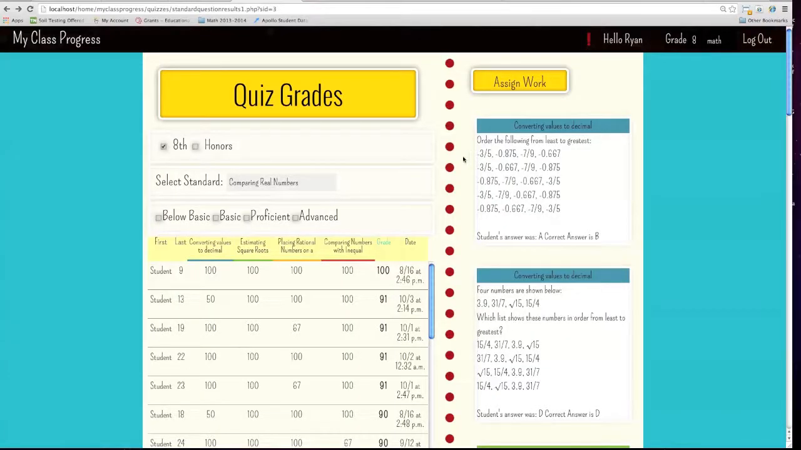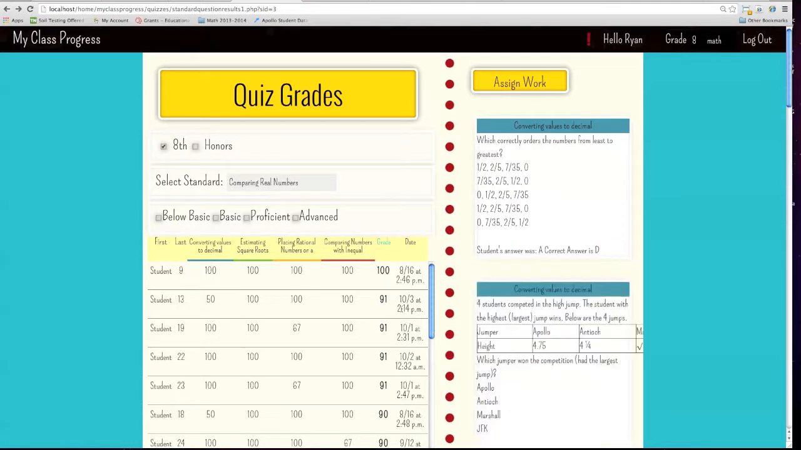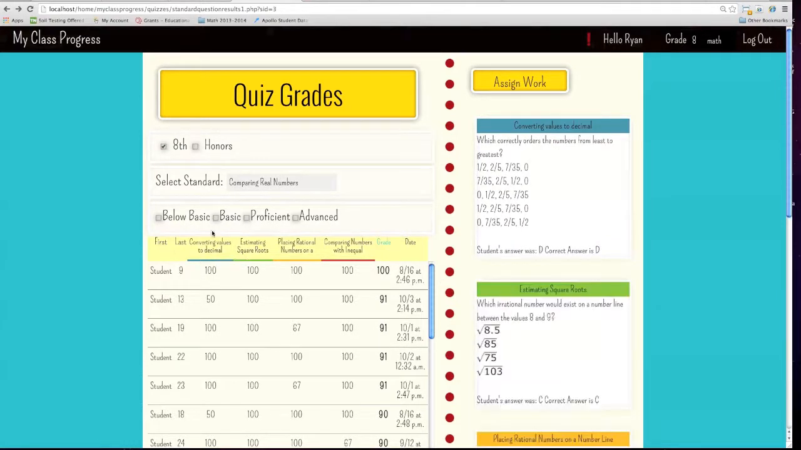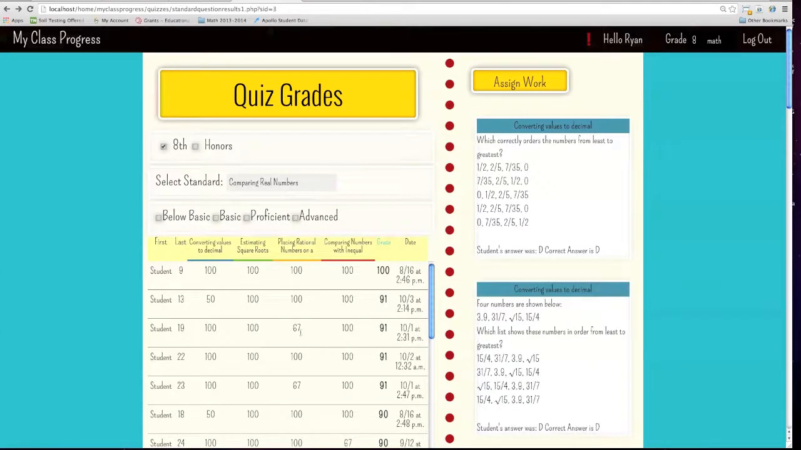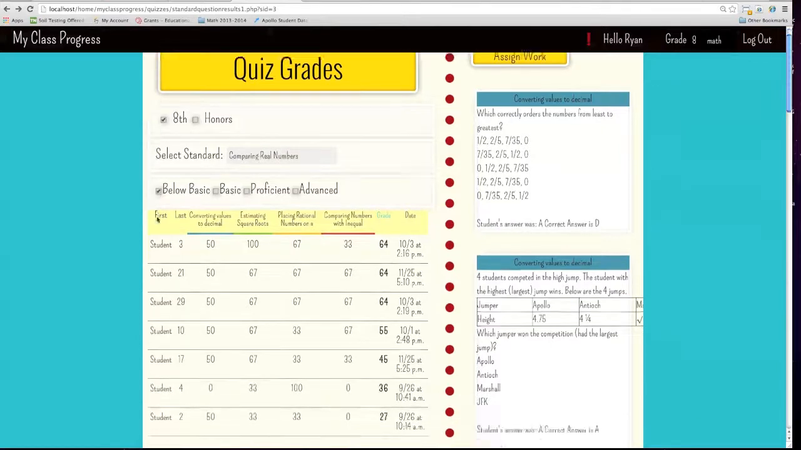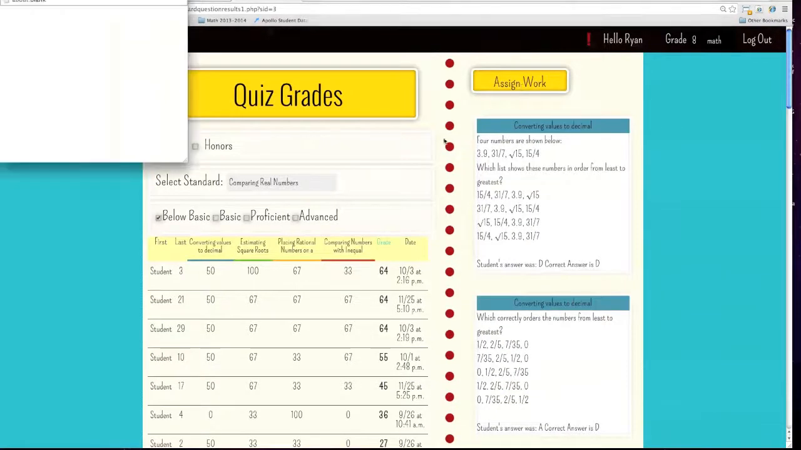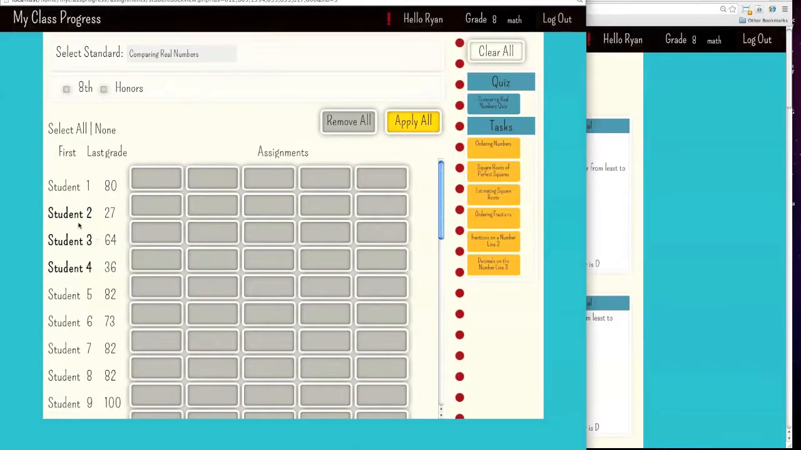After you have assigned an assessment to a class, you can quickly sort the results, see what questions each student got right and wrong, see an overview of how they did on each of the skills, and filter the results by proficiency level. After you've selected a group of students, let's say everyone that was below basic on the test, with one click you can assign work to just those students.